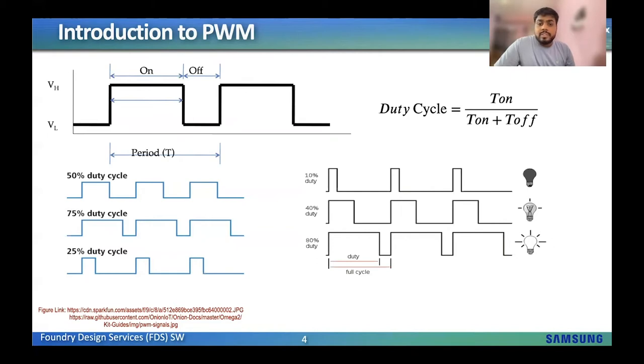Also, we can see that when the duty cycle value changes, the power being supplied to the load differs, shown by the brightness of the bulb. At 10% duty cycle, the bulb is very dim. For 40% duty cycle, there is a slight brightness in the bulb. Then for 80% duty cycle, the brightness of the bulb is very high. So this was how the duty cycle affects the PWM signal.